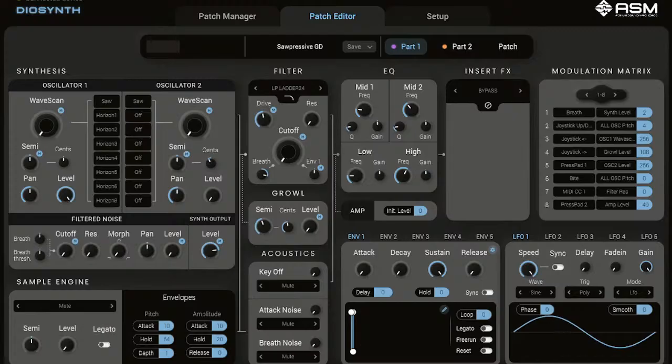So this patch is, I think, the first patch, and it's a basic solid, and its default mapping is breath going to the cutoff. I do have it going through my effects box, so it's adding some sustain to it. So it has a modulation matrix over here.